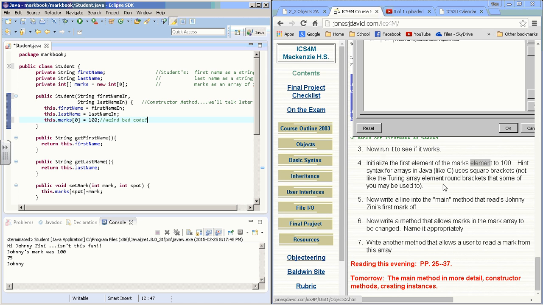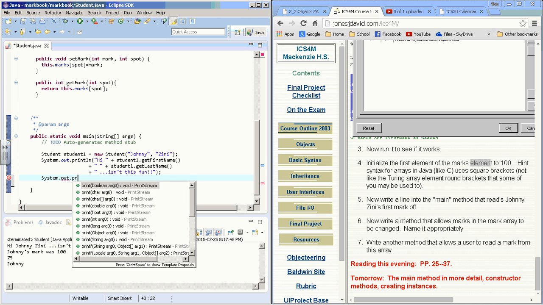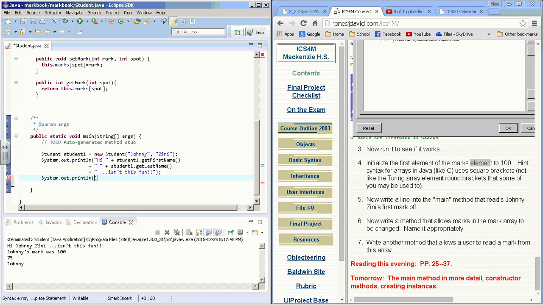And then it asks to write a line in the main that reads off Johnny Zini's first mark. So right here, we're going to write system.out.println, and notice that we can get Johnny's first name, student1.getFirstName, and then plus "mark was" plus, and now reads it off.